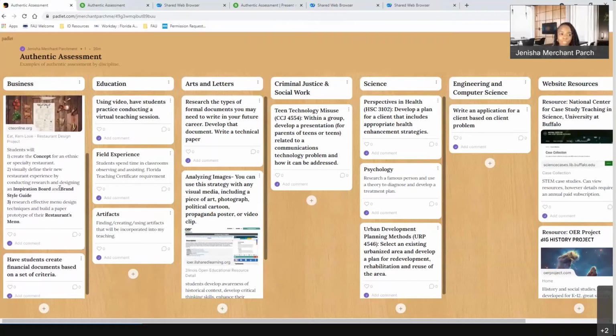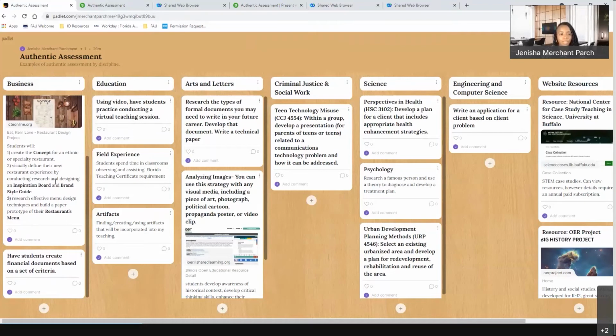In this project, students are going to create the concept for an ethnic or specialty restaurant. Then they will visually define their new restaurant experience by conducting research and designing an inspiration board and brand style guide. And then they also must research effective menu design techniques and build a paper prototype of the restaurant's menu. Those are a few examples from the College of Business.